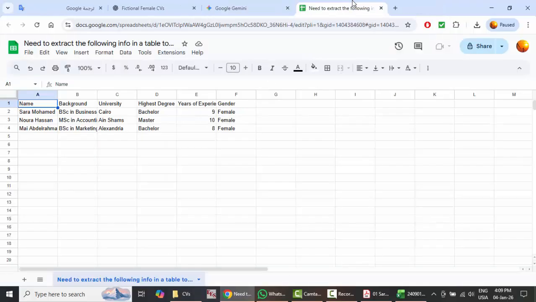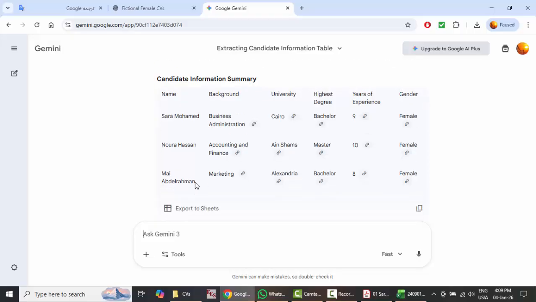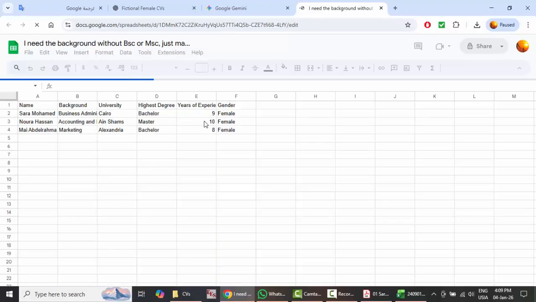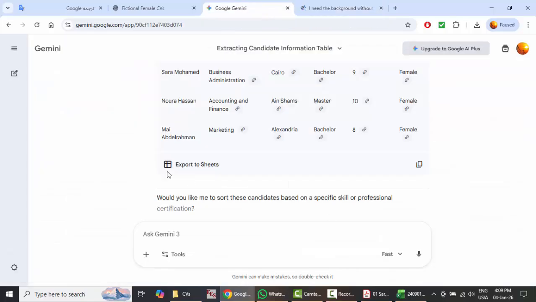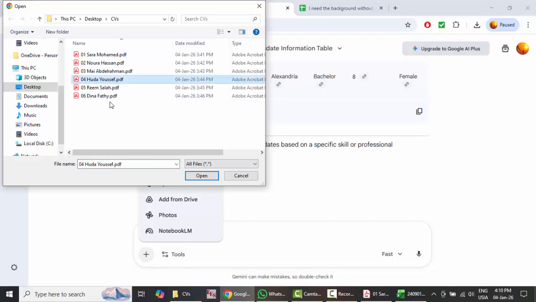Okay, yeah. So now we're gonna export again to sheets. Open sheets. So we have this beautiful. Okay, now I'm gonna upload again another 3. The amazing thing here with the Gemini is it is unlimited, even if it is free.